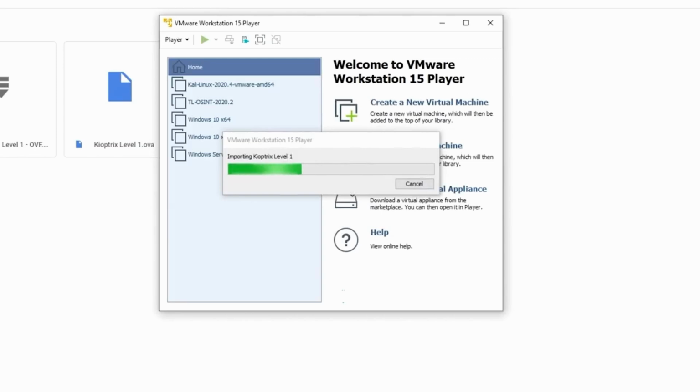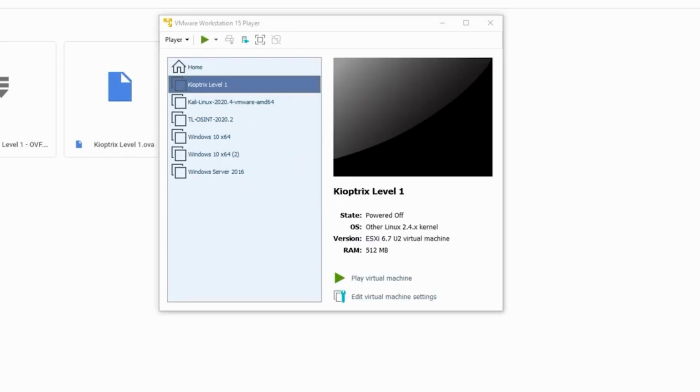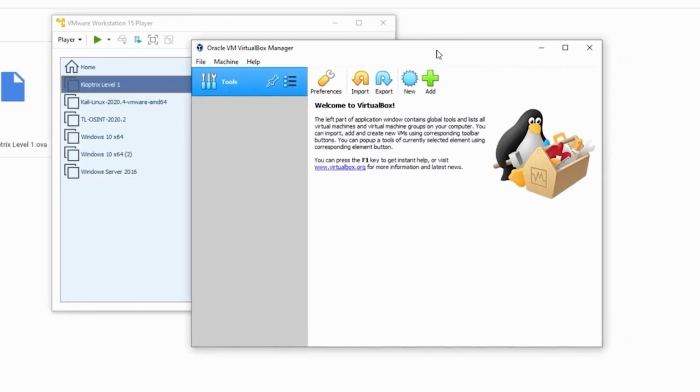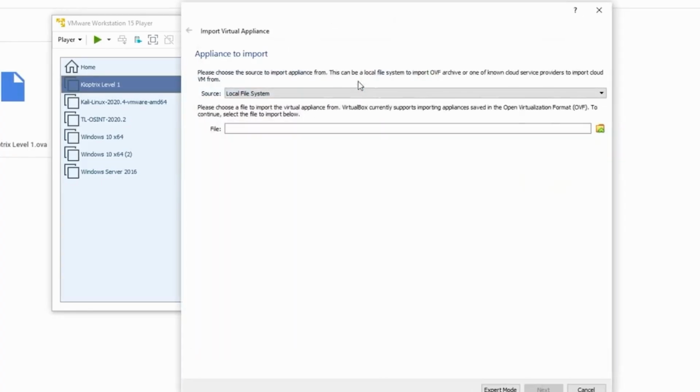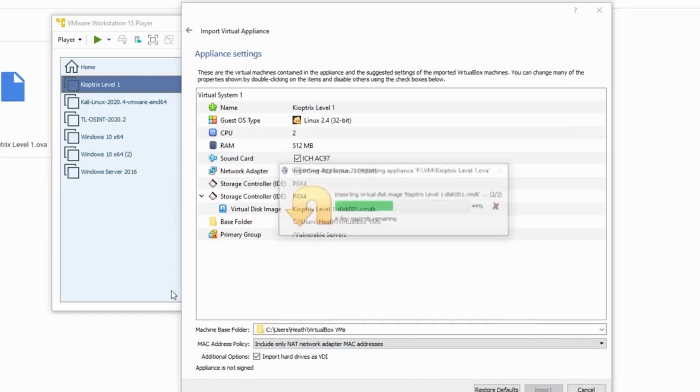While we're waiting, I'm going to also do the same thing with VirtualBox. So I'm going to get VirtualBox going. And what we'll do here is a similar process. We'll go to import, and then we'll select the area for our file. Okay, and mine again is just sitting here on this drive, Kioptrix Level 1.ova. I'll hit next. And then it's going to ask me some questions here. We're just going to hit next on this. We'll set these up in a second. So I'm just going to say import, and that'll be fine.